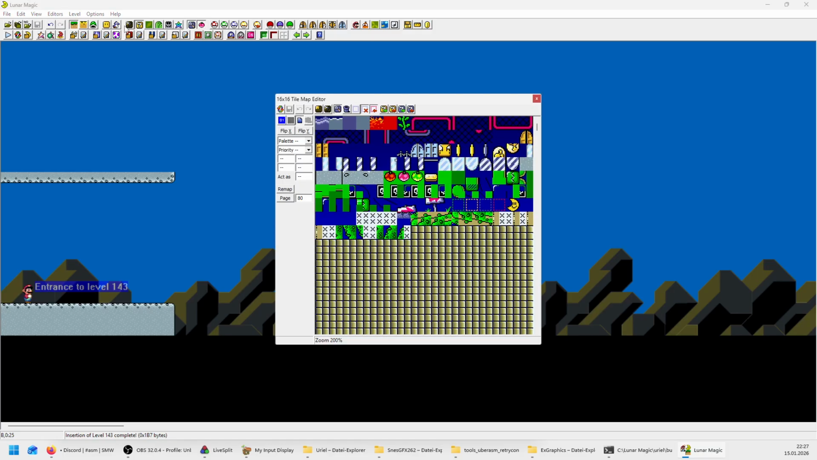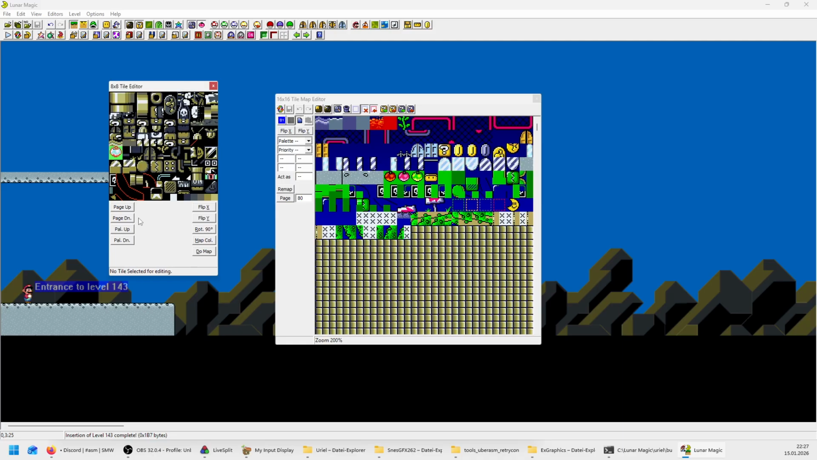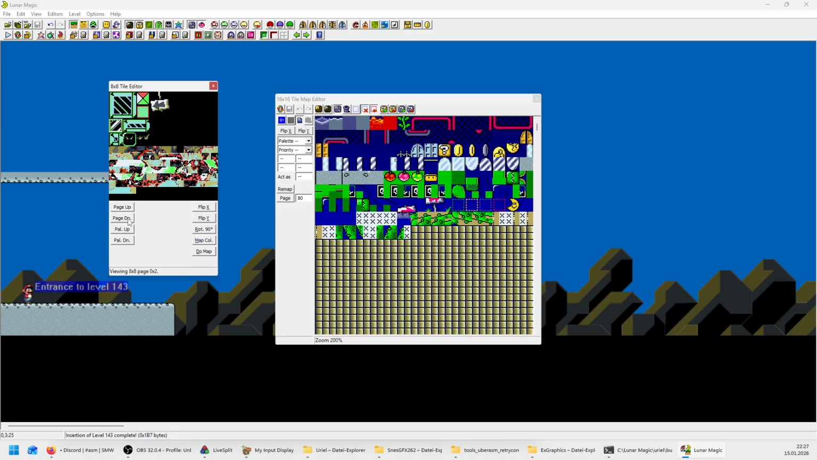If we take a look now at the 8x8 tile editor, we might see something that looks a little bit scrambled. Yes. I think this is the first tile. Now we remember, in the bottom left corner, you see the tile is 0x280. That means the address is 280 in hex. We remember this for a second now.